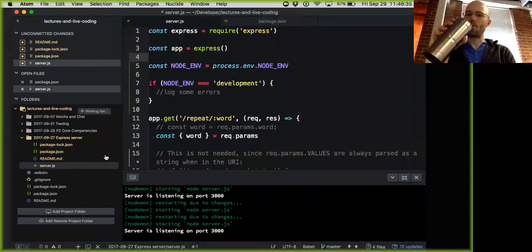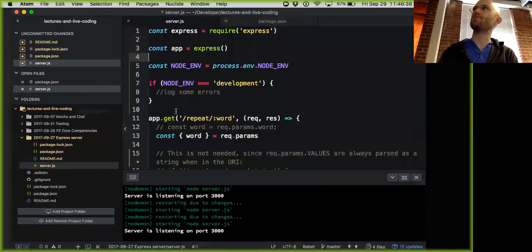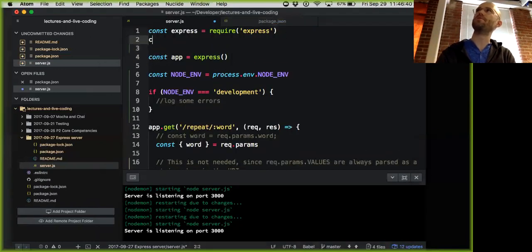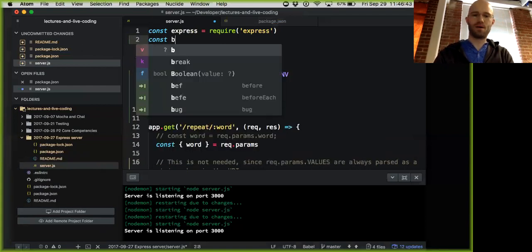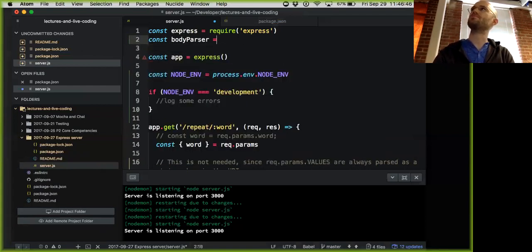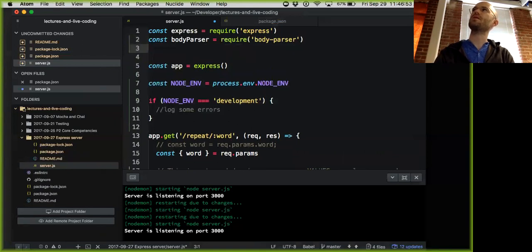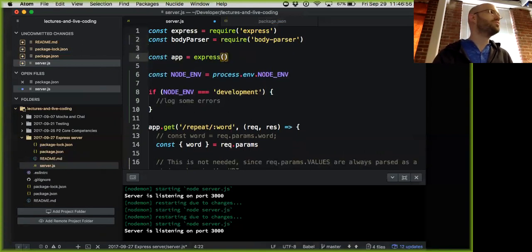So we've got body parser installed, and we've got to require it. Body parser require body-parser. And then we've got to install it as middleware. So who knows how we do that? Yeah. app.use. Yep. Which is kind of Express's default, its main function.